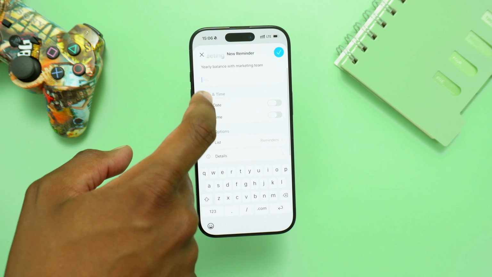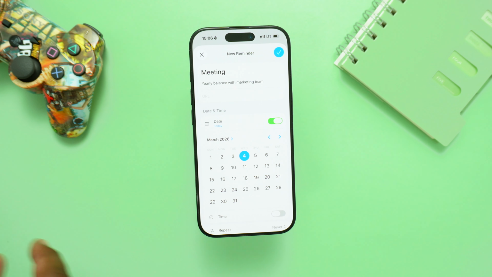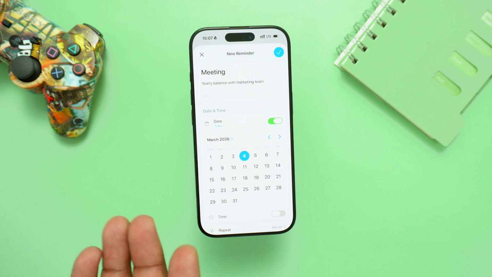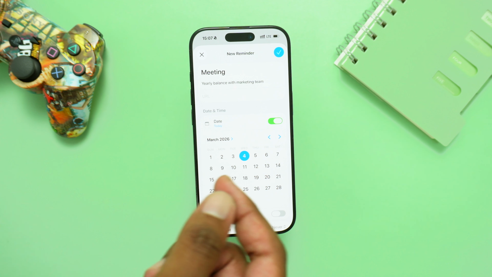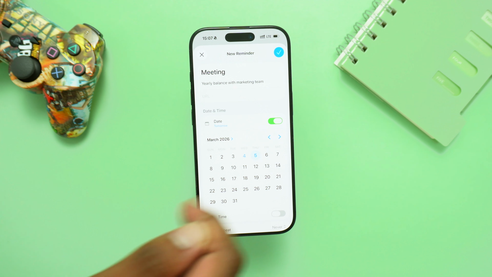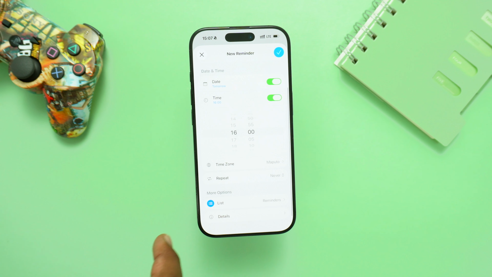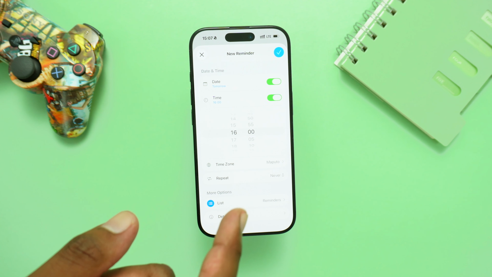Next up, you have Date and Time. You can toggle this on. It's very useful, it's important. Otherwise, you aren't really exploring reminders correctly. So on Date and Time, you simply add the specific date. I'm gonna tap on 15, for example, tomorrow, which is Thursday, and then I'm gonna toggle on Time as well. And now I simply need to select the time.